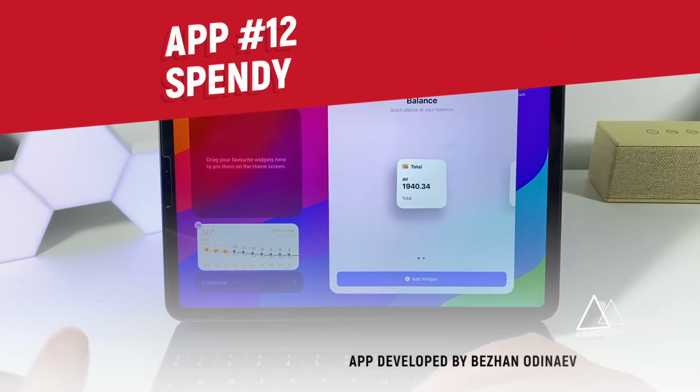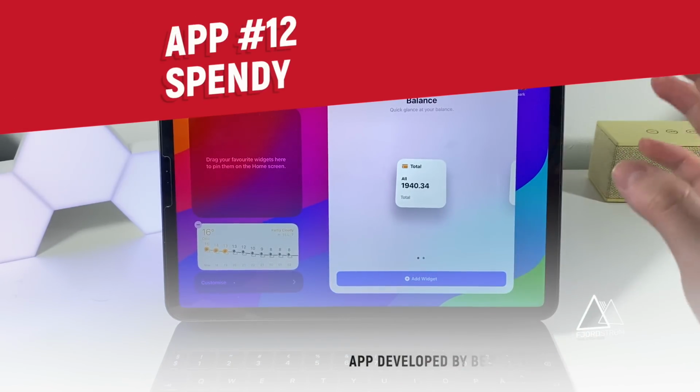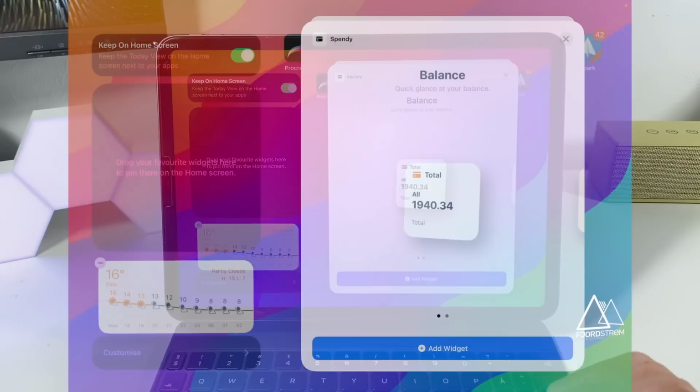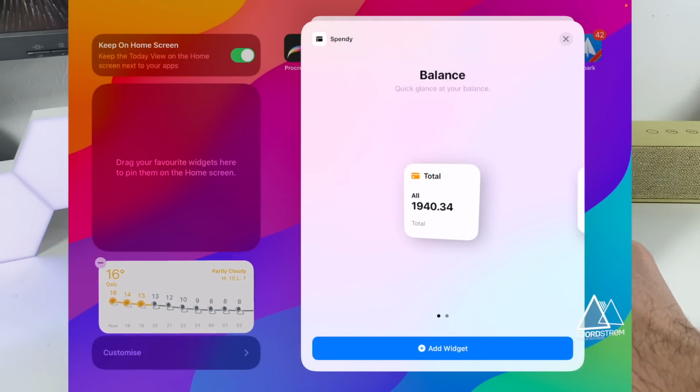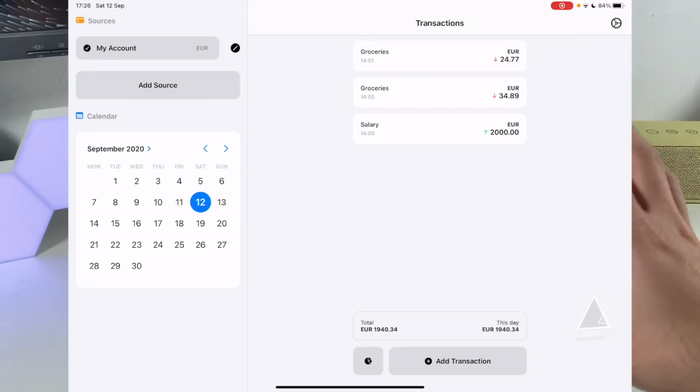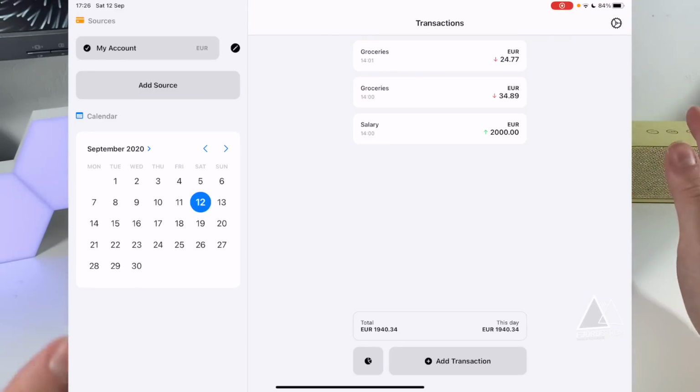So app number 12 is Spendy. Spendy is a more minimalistic budget app, but at the same time, it makes it very easy to use. So here you have two widgets, a small one or a medium one. Let me take the medium one for now. Now over here you can see the transactions that I've done today, again, fictive transactions.